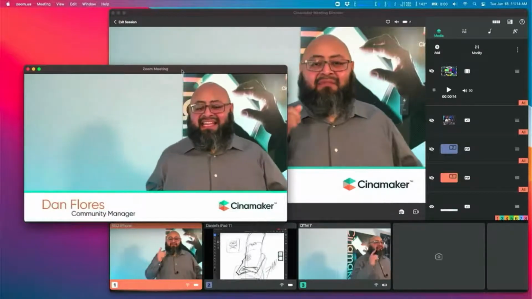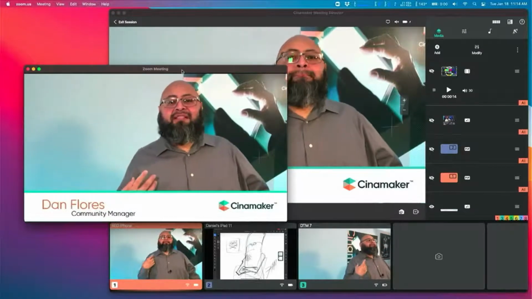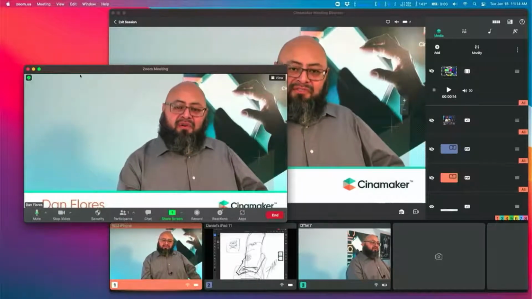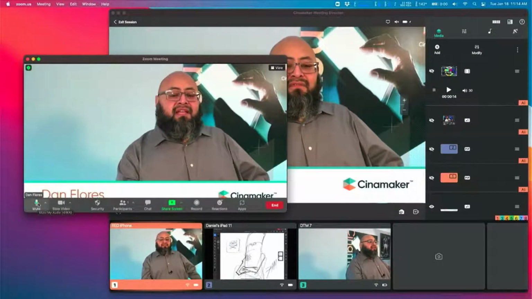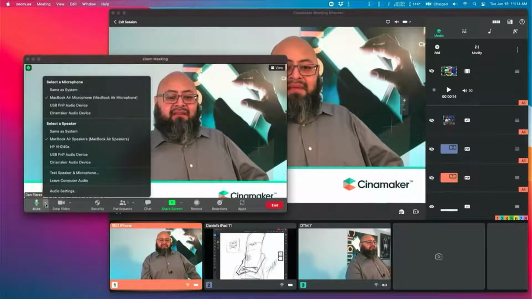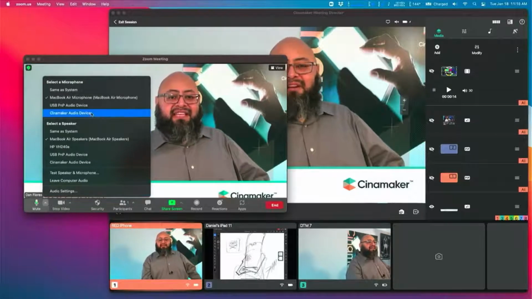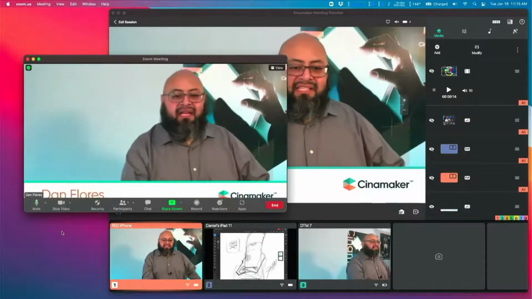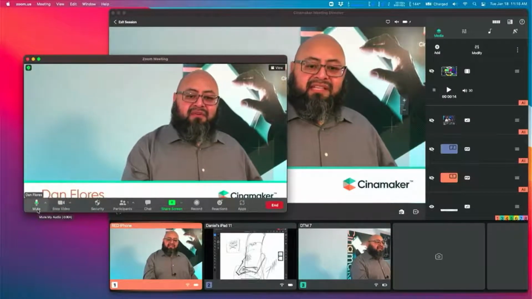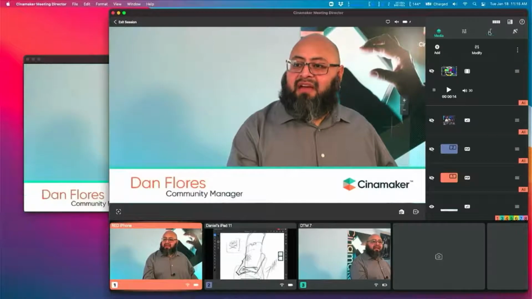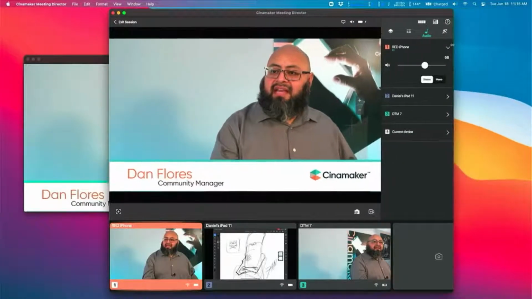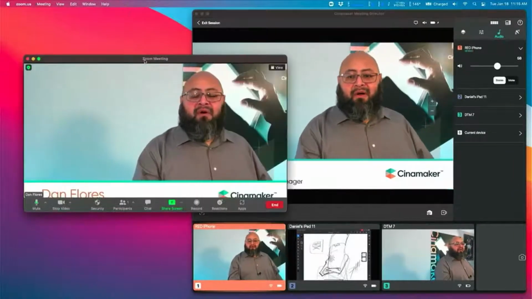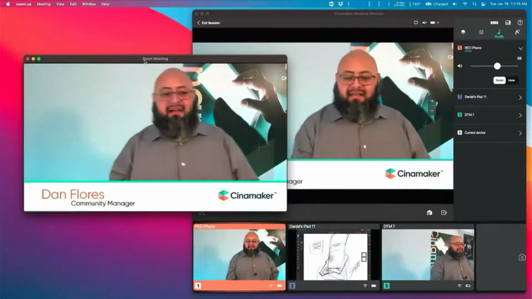I like it. Now, of course, we want to make sure that our voice matches up, the audio matches up with the video. So let's hover over Zoom again. Look for the microphone. Click on that menu. There you go. And look for Cinamaker audio device. Click on that. And now, as you can see, the microphone is still blinking green because we do have our audio set over here. Let me just move that over a little bit more.